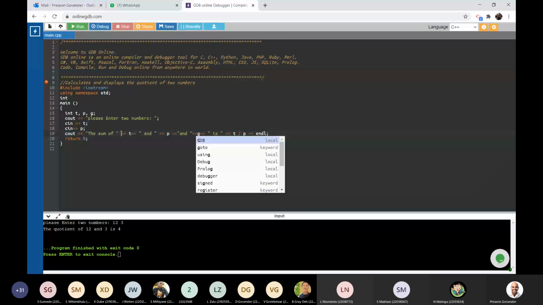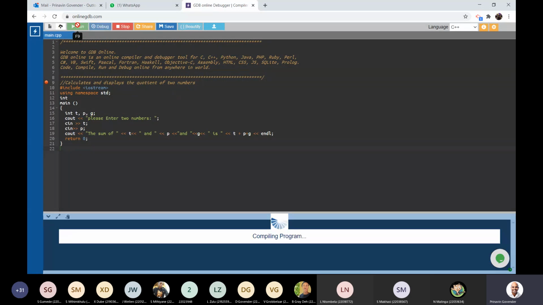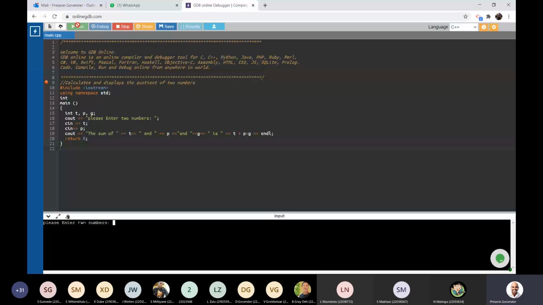So I'm going to say the sum of T, P, and G is T plus P plus G. Right, so let's run the program. Compiling. Please enter 2 numbers. Oh, I can't say 2. I've got to actually enter in 3 numbers, right? So let me just stop the program. Click on the stop button on the top there.